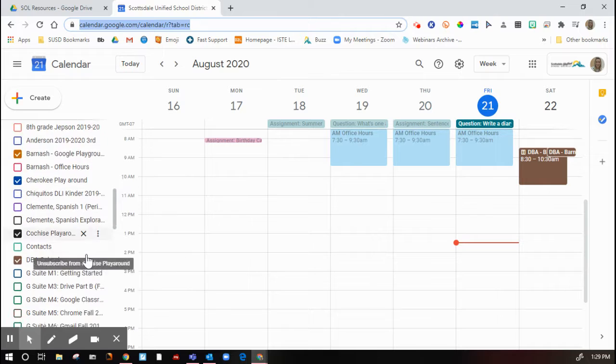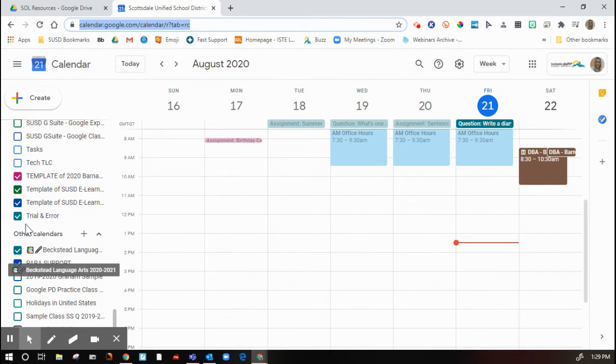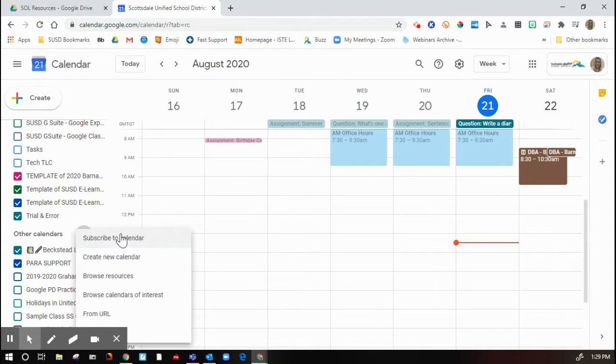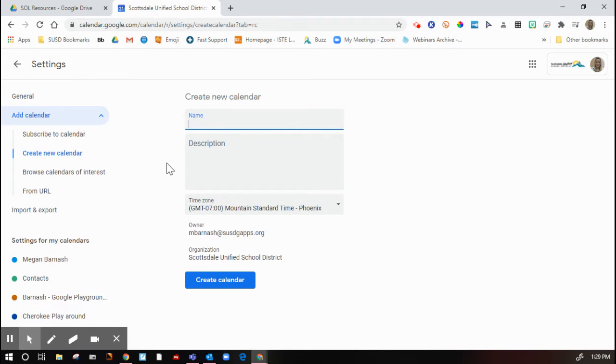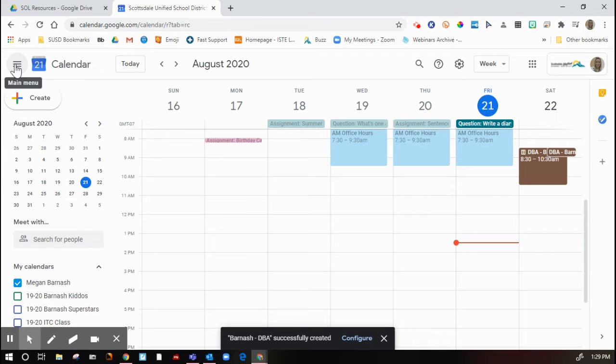So on my left menu, I have a lot because I have one for every single Google Classroom, but I'm going to scroll all the way down to Other Calendars, and you can click Add Other Calendars and say Create New Calendar. I normally pick a naming convention, so I'm just going to name this Barnash DBA and click Create Calendar. Once you hit it, you can go back to your calendar.